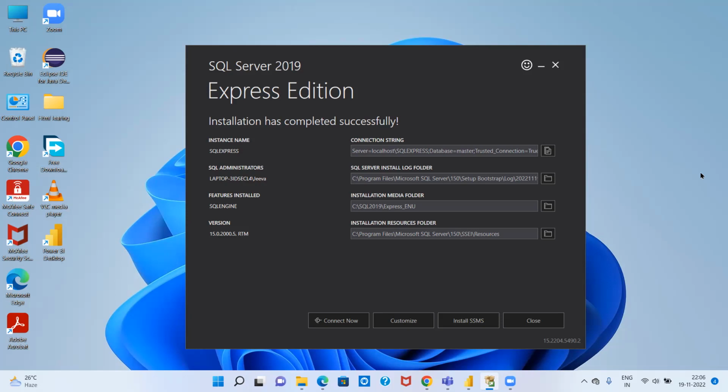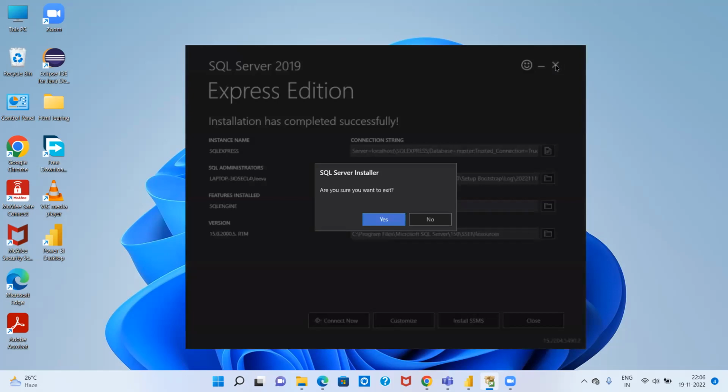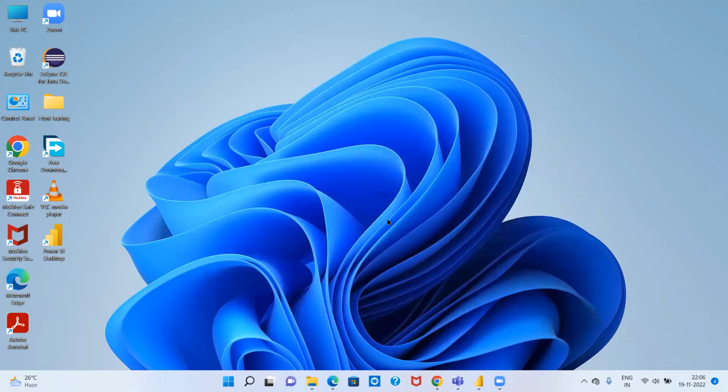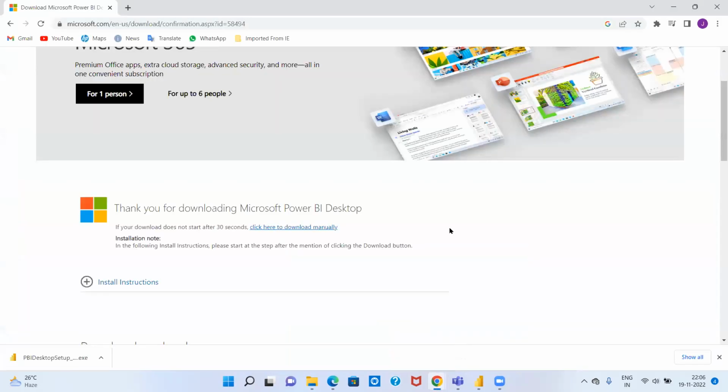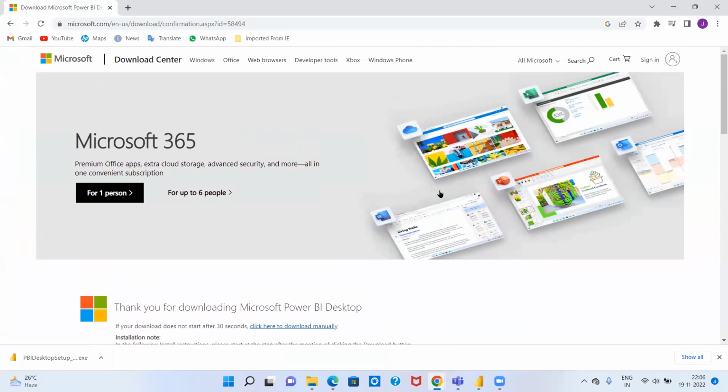Now you click on cross on the top. So installation has completed successfully. Good. Click on yes. Click on yes. Now I would suggest you go to the Google browser once again, and then here type google.com.